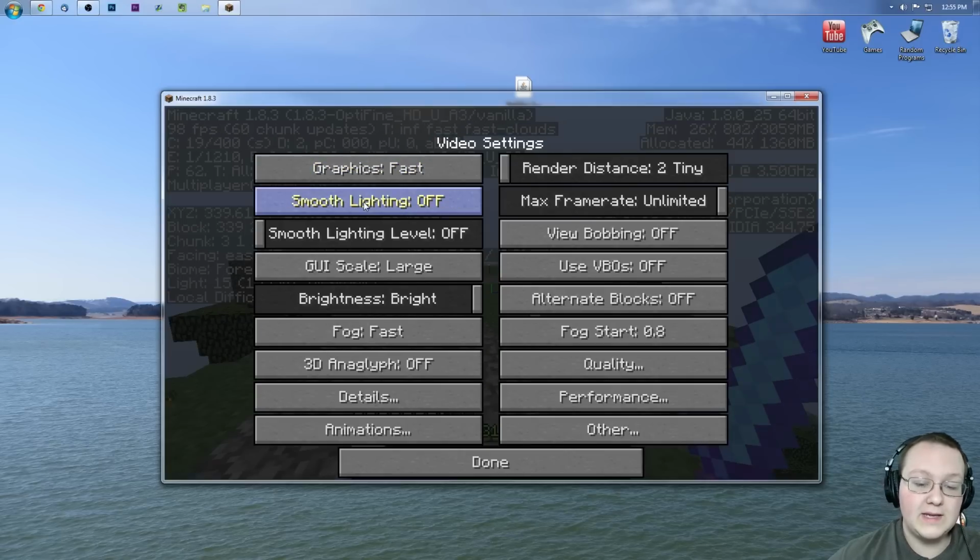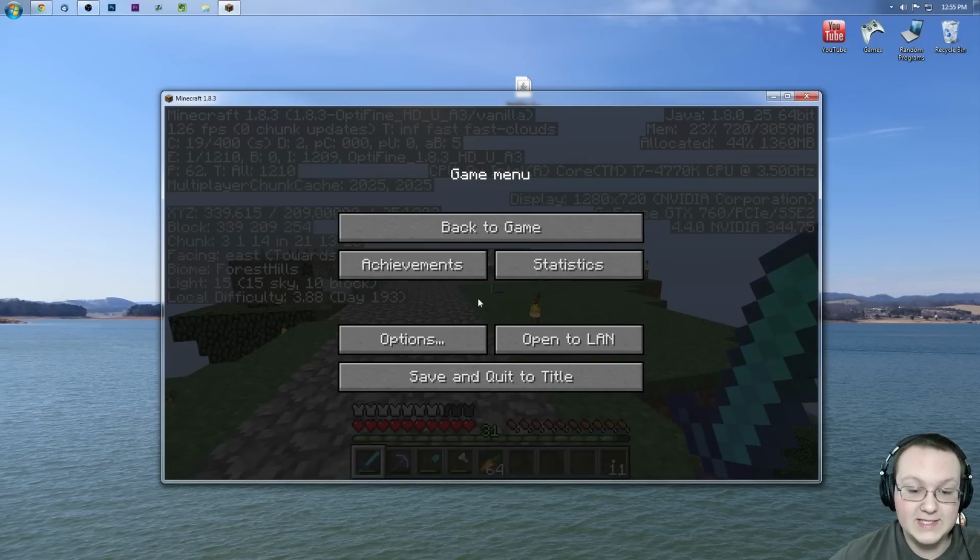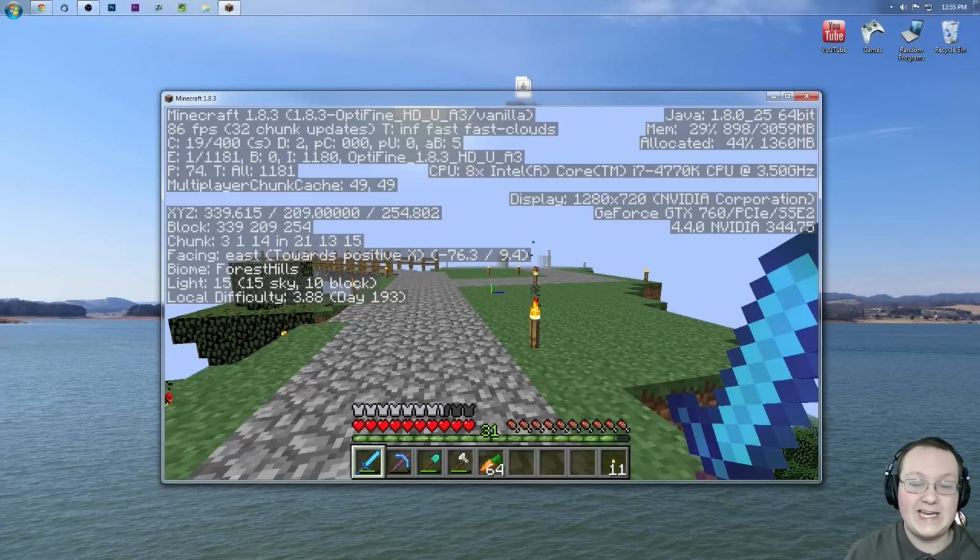I've got a video linked in the description down below that you guys can go check out to see exactly what Optifine can do and how to optimize it to make it run incredibly fast. So you can go check that out down below. But as you can see, by just doing those little things, I'm already up to 130 FPS.